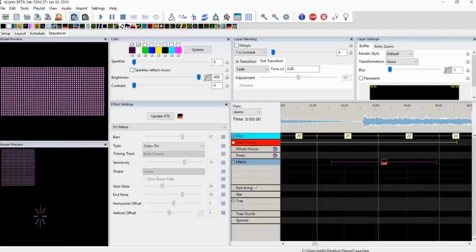Okay, so without delving too deeply yet into all the effect settings, we've covered off all the color settings here, the brightness, the sparkles. We talked about the concept of the sparkles reflecting the music. As the song gets more intense, we get more and more sparkles. Things like that are supported there.